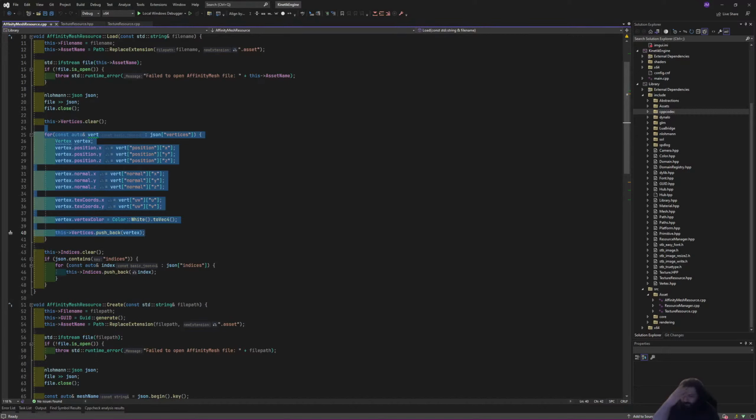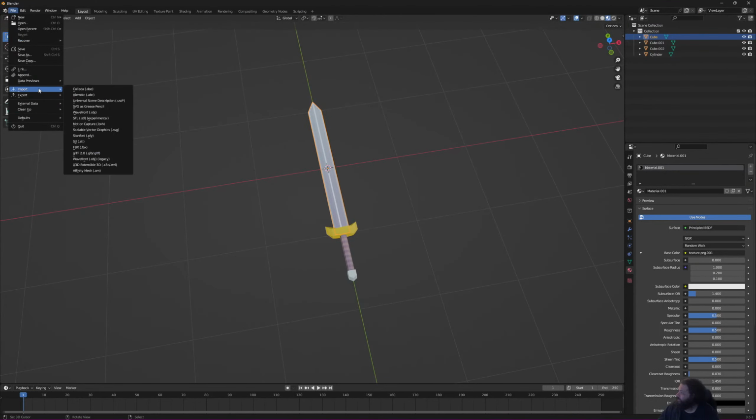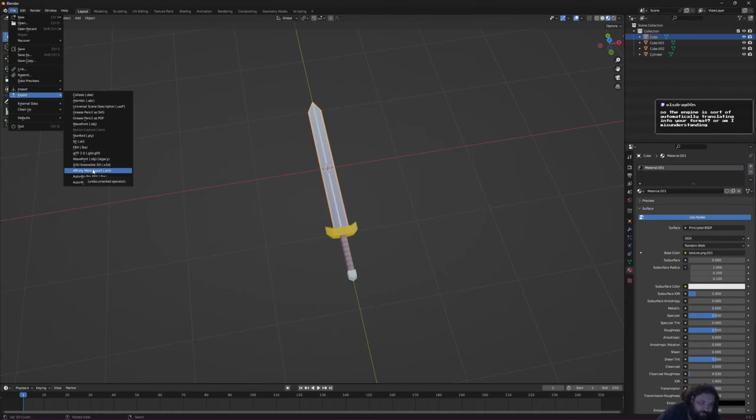So the idea was to provide an importer and exporter. My exporter does work as well. Export Affinity Mesh. So the engine is sort of automatically translating into your format.